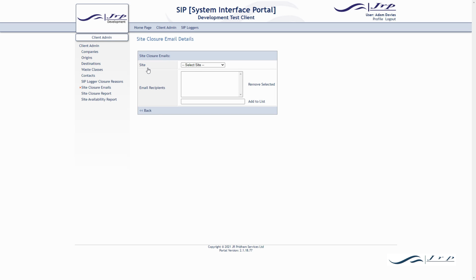Use the drop-down box to select the required site name. In the text field at the bottom of the page, type in the email address of the recipient. Click Add to List. More email addresses may be added to the list as necessary. To remove an email address from the list, simply highlight the email from the box and click on Remove Selected.